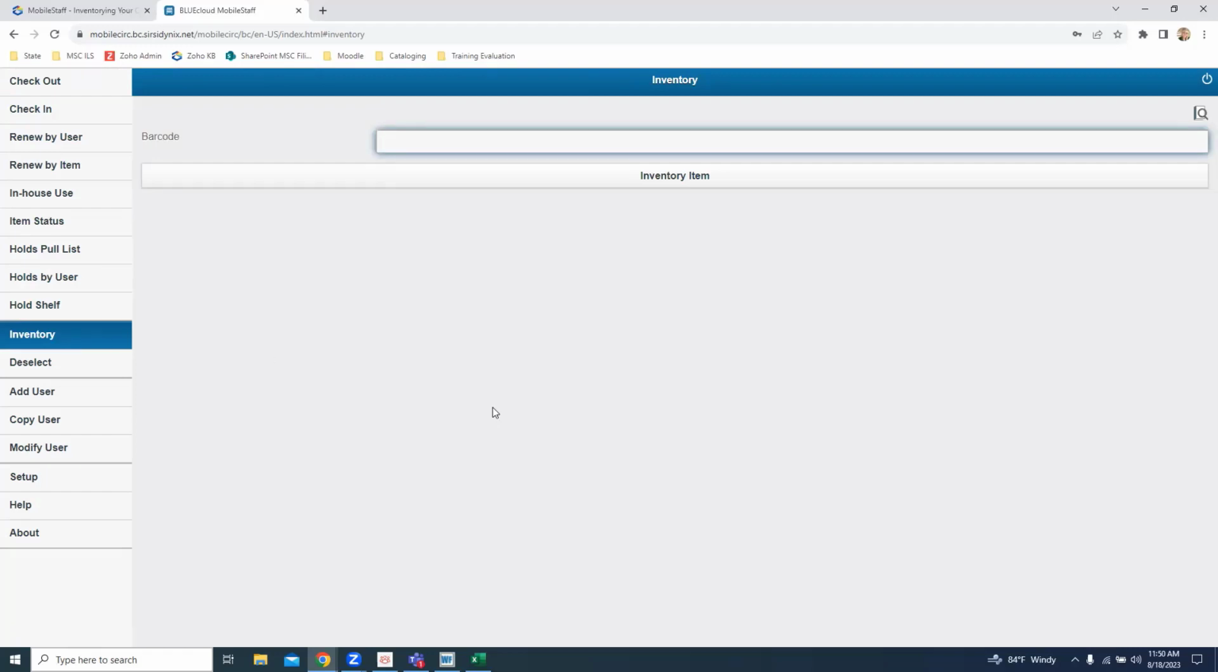So if you have MobileStaff on your phone or an iPad, and you have a scanner that connects via Bluetooth, then you can use that device and scanner to scan the items in your collection. If you don't have a Bluetooth scanner, I wouldn't blame you. You can always put MobileStaff on a laptop, pull it up in the browser, and have a regular scanner attached to your laptop and scan things that way.